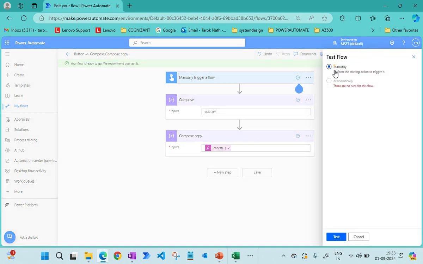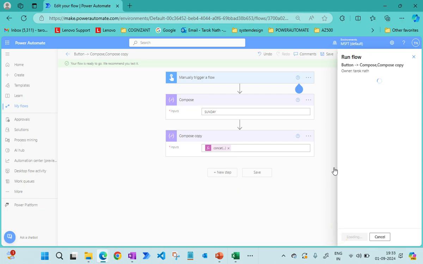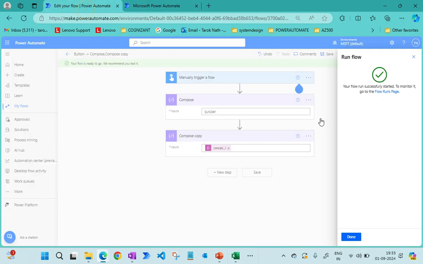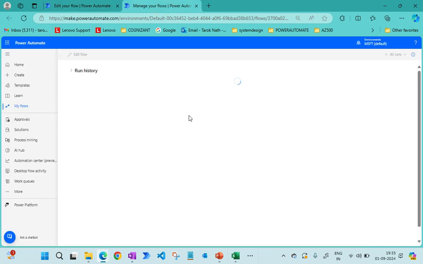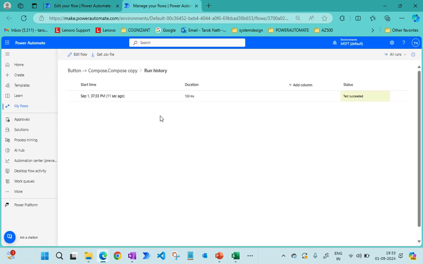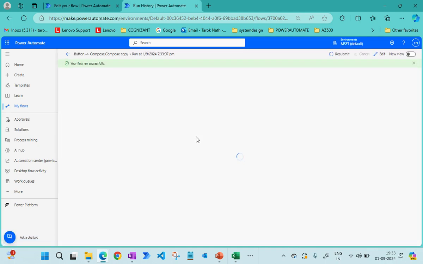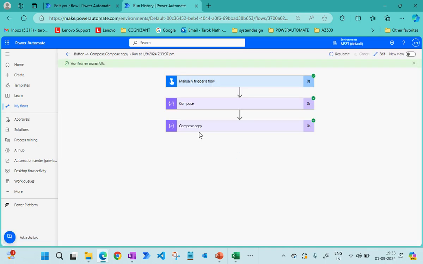Let's test it. Click on run flow. It has successfully started. Let's see the run. To monitor, we have to go here. So the test has succeeded. Let's see what the result is.